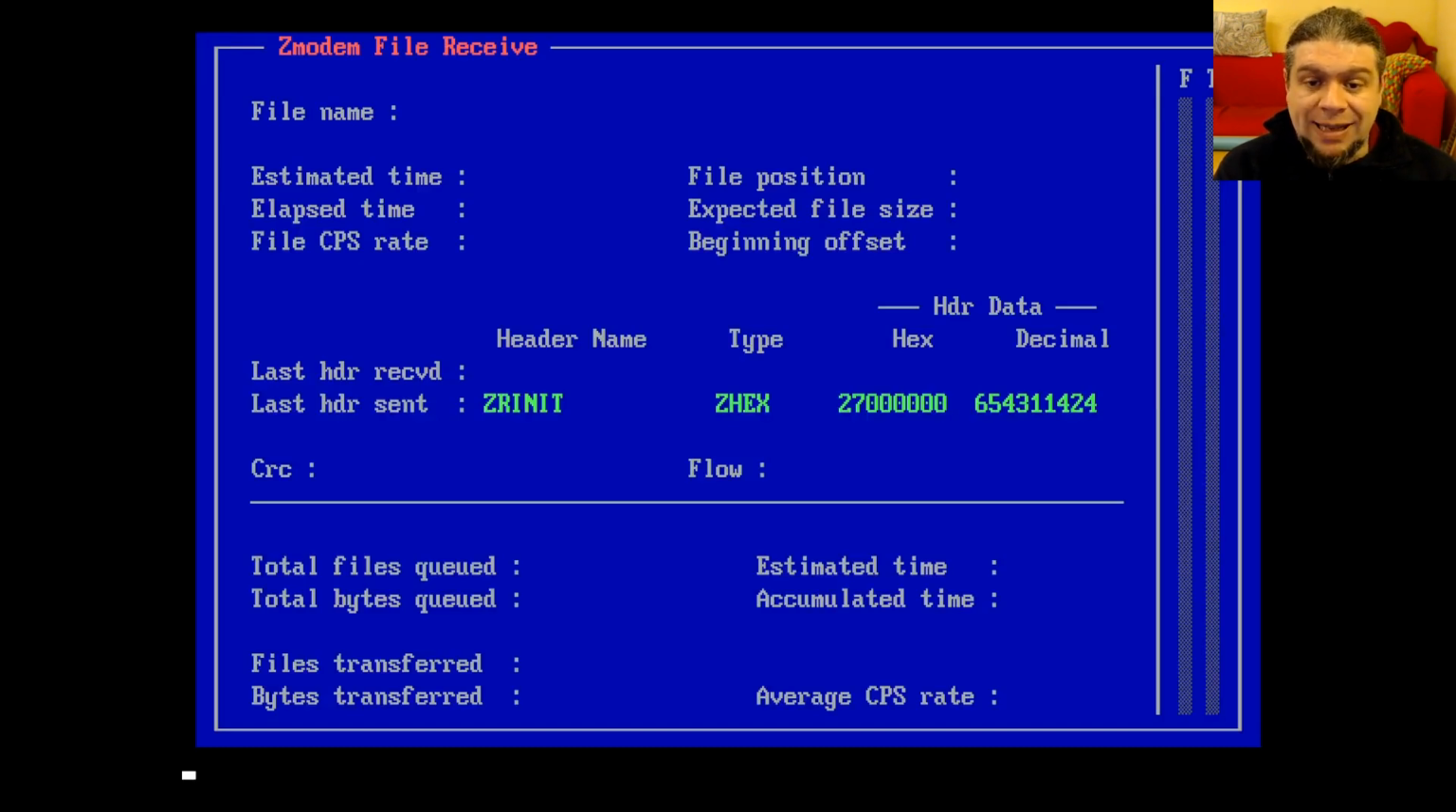In order to not write a very long command line each time, if you want, you can create a .bat file that calls public domain z-modem or Texas z-modem with these options and execute the .bat file for convenience. I'm not showing you how to do it because it's outside the scope of this video.